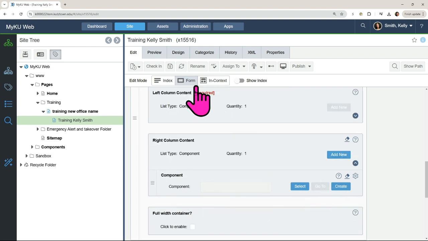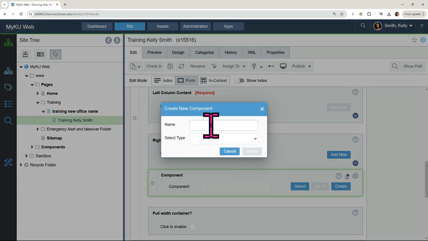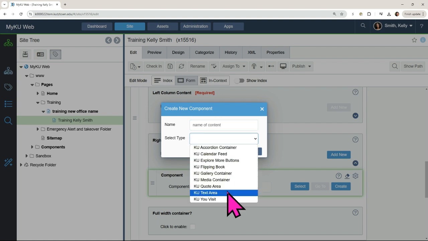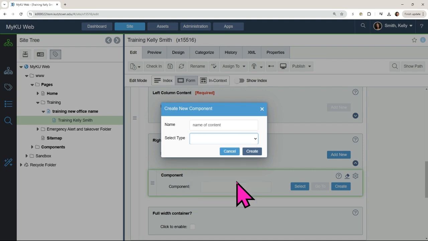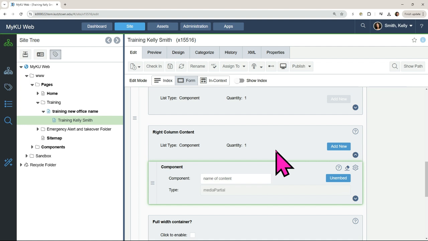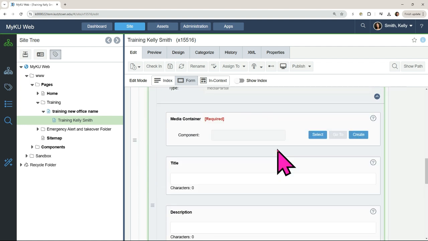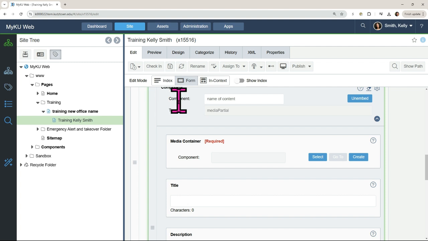Here I'll do the same thing I did in the left column. I'll say create, give it a name, and then what type of content I want. Here I'll select a media container and then say create. And here is where it can get a little nested. So now you have a container within a container and another container.